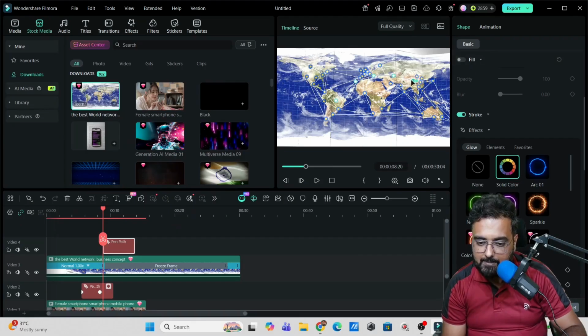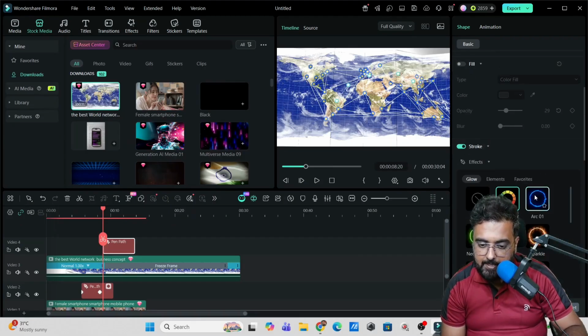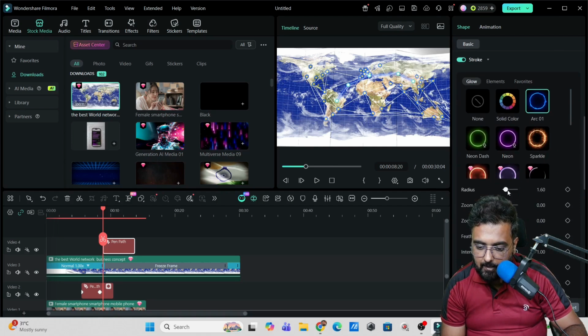What we can do over here is come over to the stroke, and in here we can make it glow just like this. This gives a better path, right? You can see over here. If we want to make it a little bold, we can actually change the radius just like this. So this gives it perfect, right?